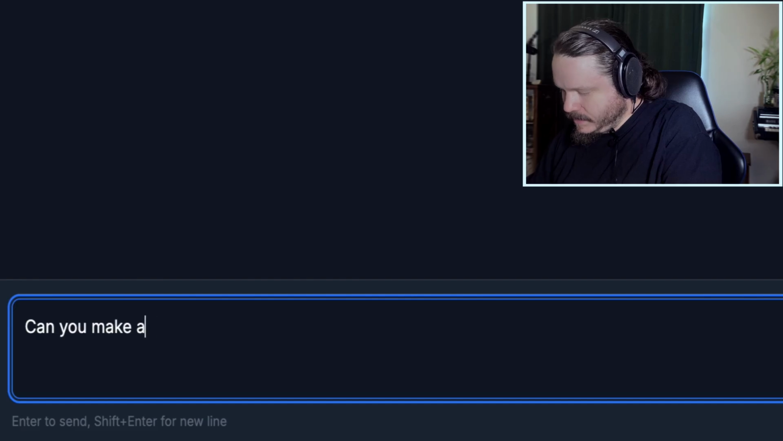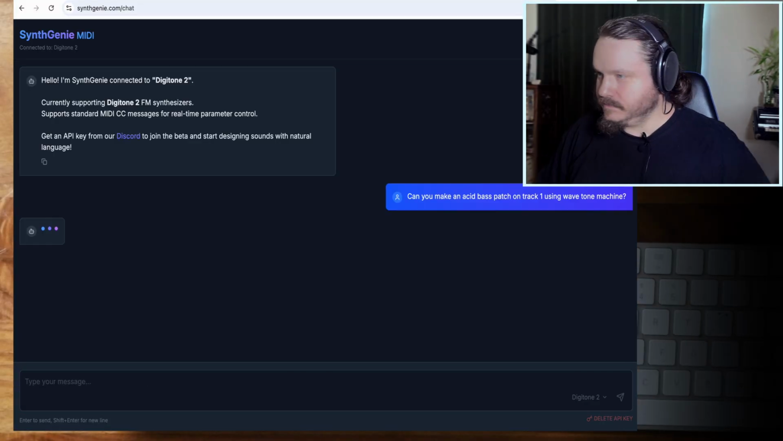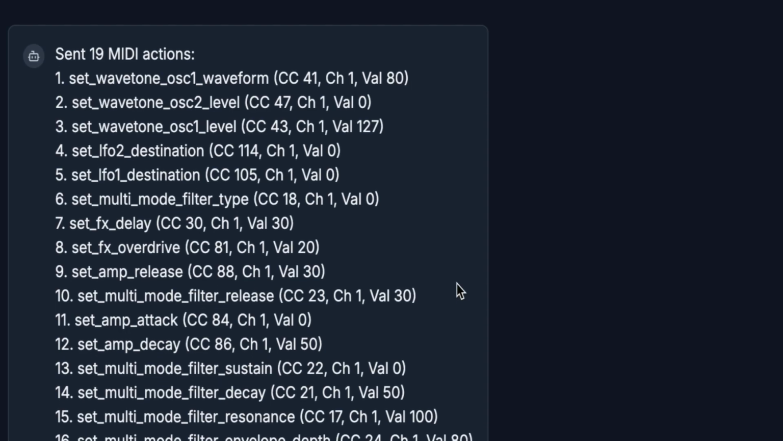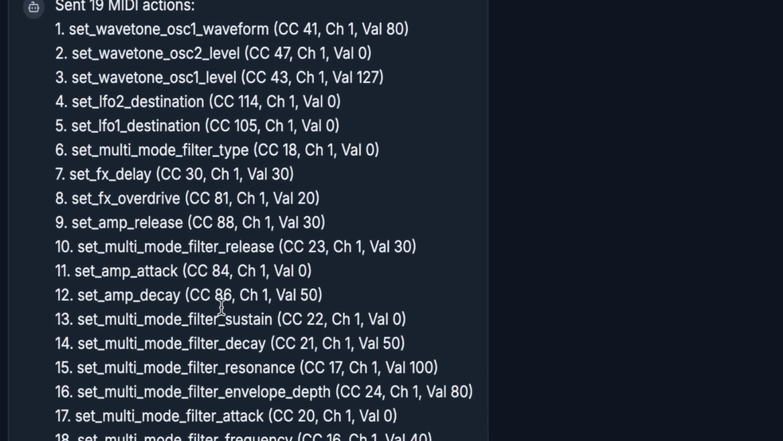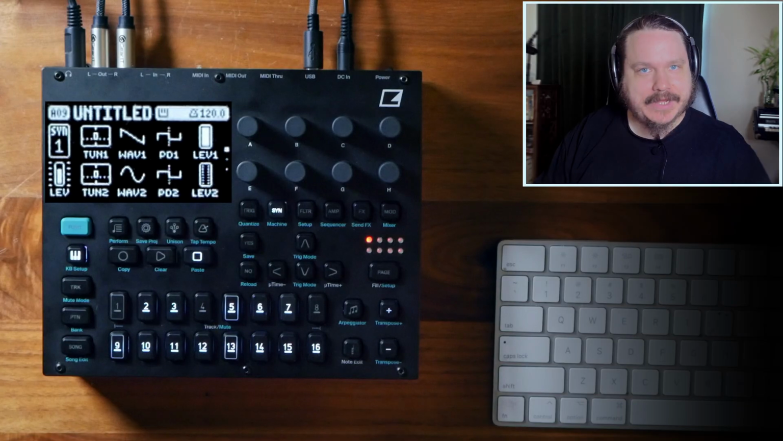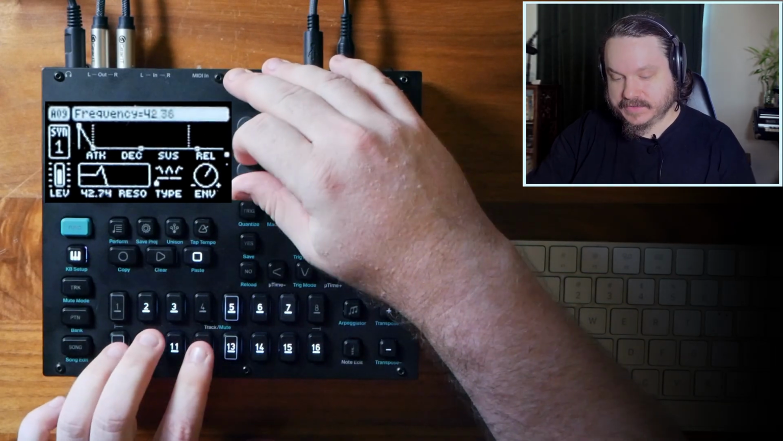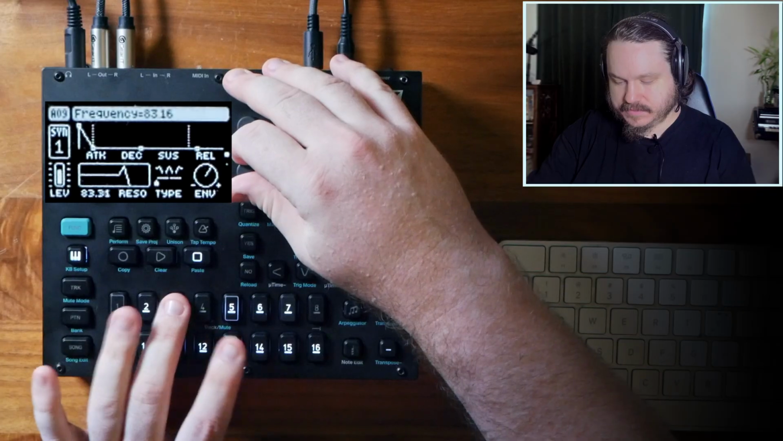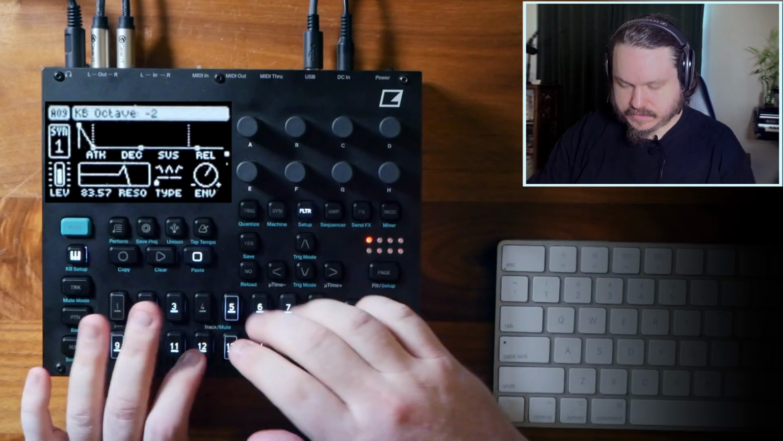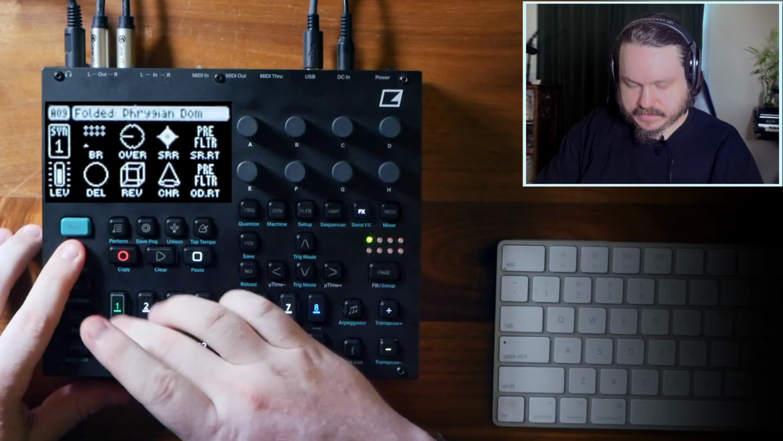Can you make an acid bass patch on track 1 using wavetone machine? Okay, so now it's given us all the stuff it did through MIDI CC. That doesn't sound very acid to me. I have a feeling if we turn this filter up, let's punch in some notes.